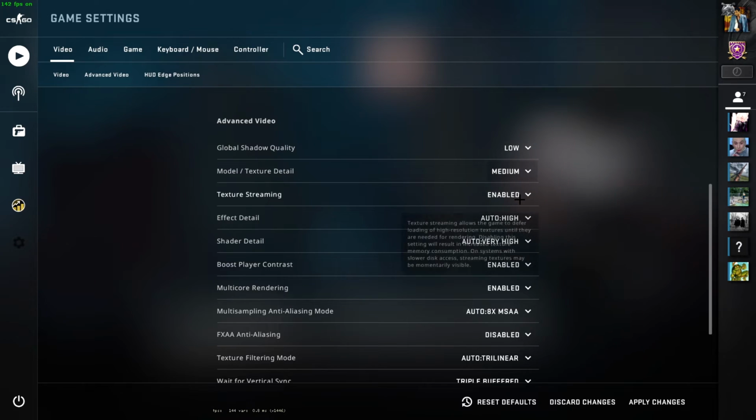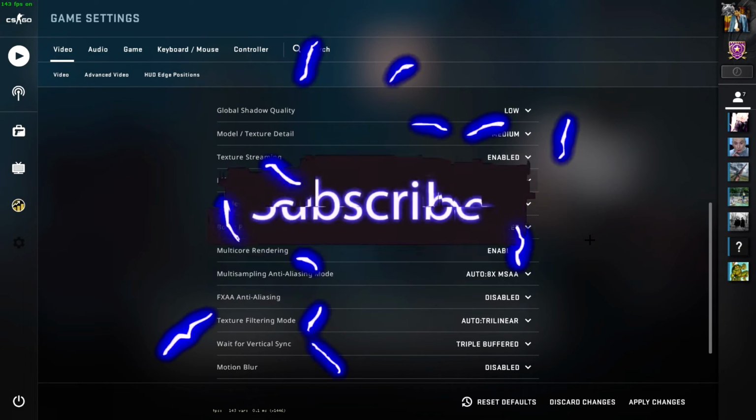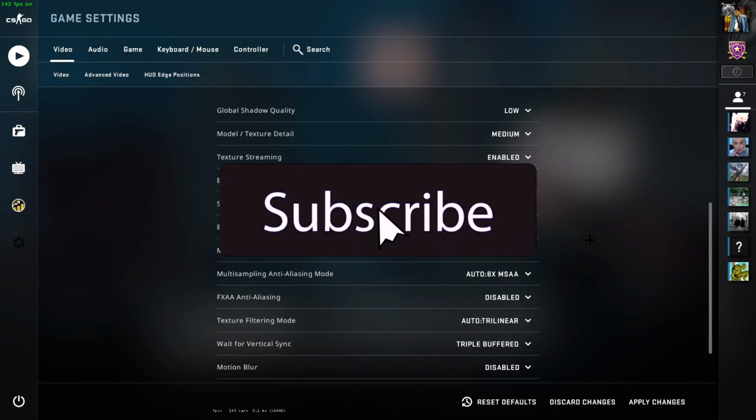Texture streaming enabled. Texture streaming is a relatively new setting in CSGO, designed to reduce the immediate graphic load in older PCs. So I recommend putting this on enabled. Effect detail to low.